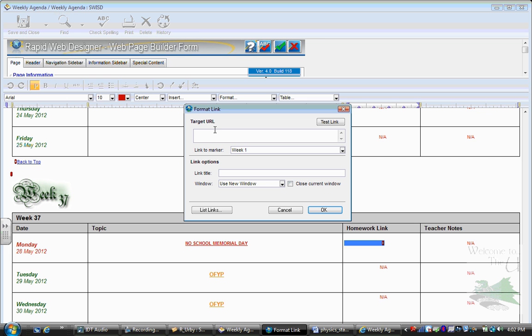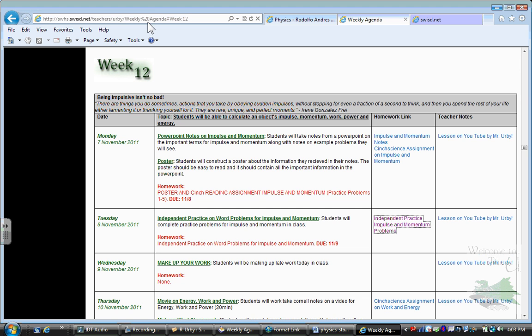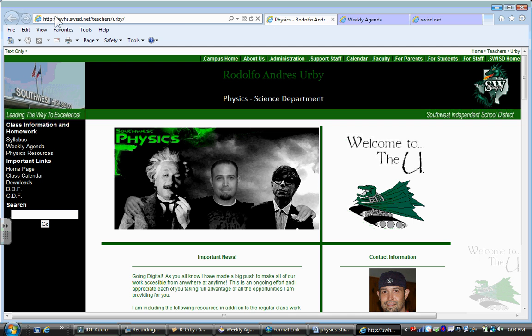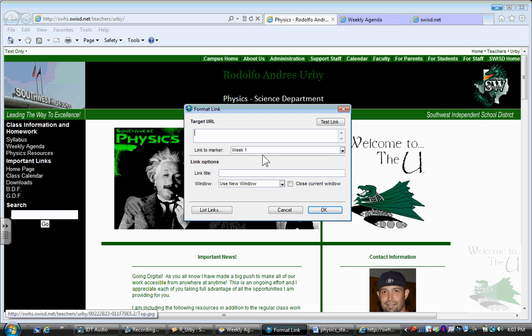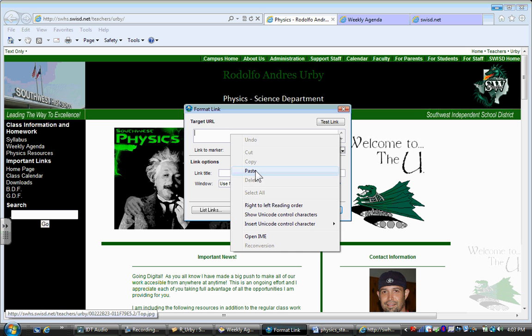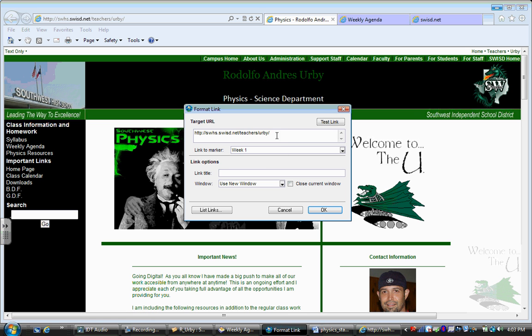Right here where it says Target URL, you're going to use the URL for your web page initially, and then you're going to fill it in with the downloads and file section. So we'll go here to the URL. Your main web page URL is right here. So it's southwesthighschool.swsd.net/teachers/Irby for me. So I'll click that, I'll copy it. Where it says Format Link, I'm going to put that in there. And we're going to fill in the back part of this with the file name.